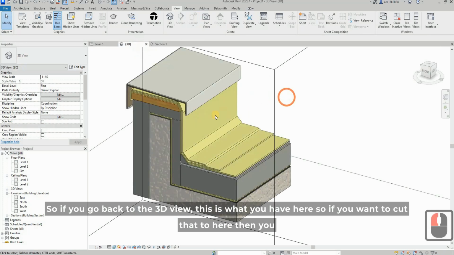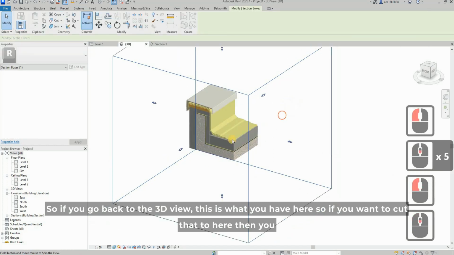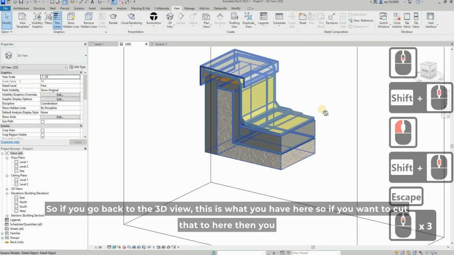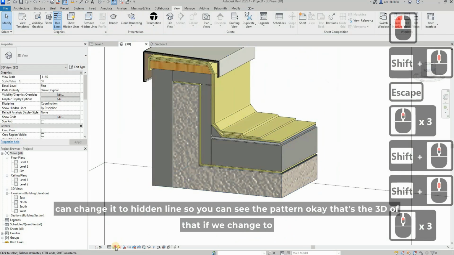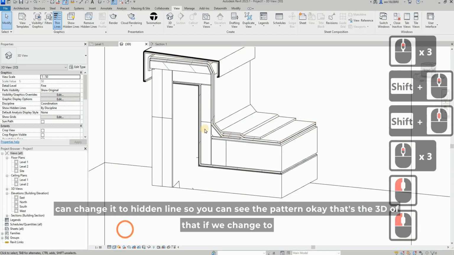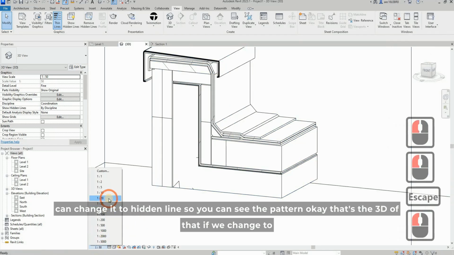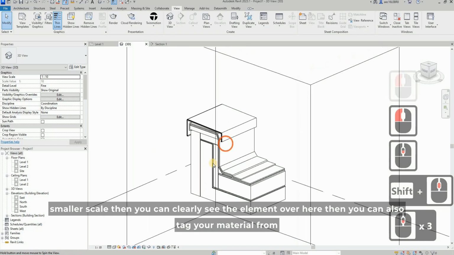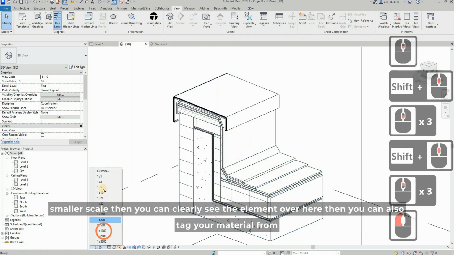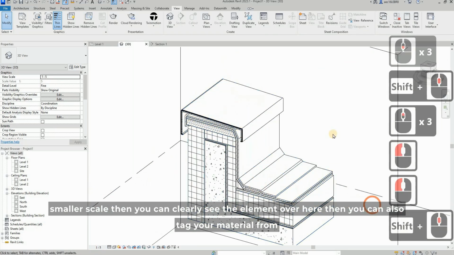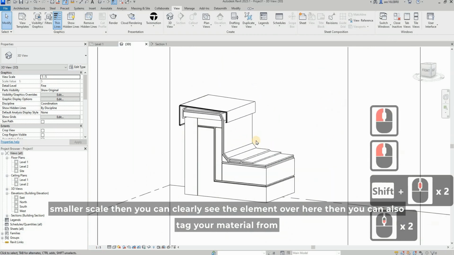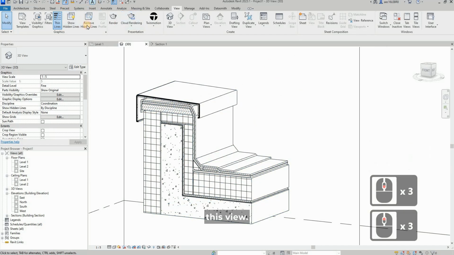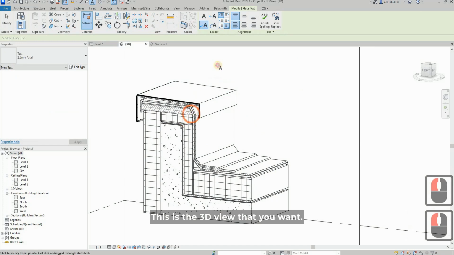If you go back to the 3D view, this is what you have here. If you want to cut that to here, you can change it to hidden line so you can see the pattern. Okay, that's the 3D of that. Maybe change to a smaller scale, then you can clearly see the element over here. Then you can also tag your material from this view. This is the 3D view that you want.